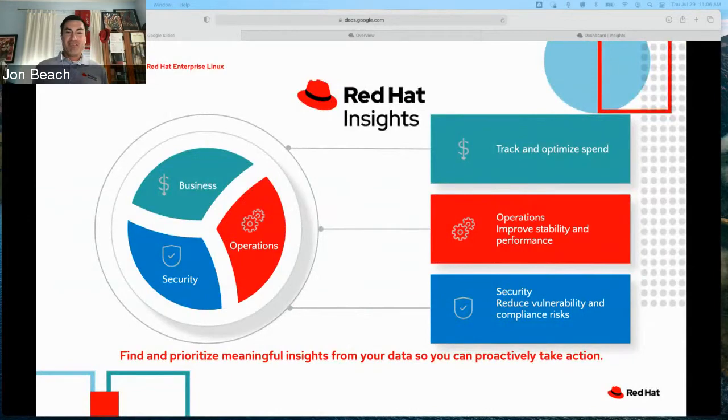All right. So Red Hat Insights finds and lets you prioritize meaningful insights from your Red Hat environment, allowing you to proactively take action across your business operations and security, as we will discuss.